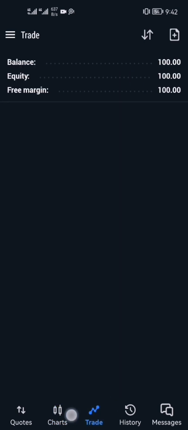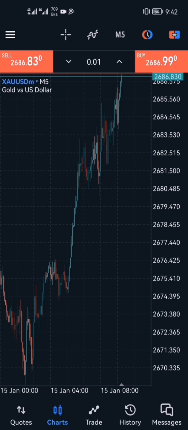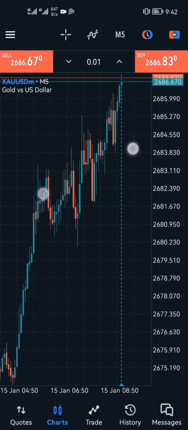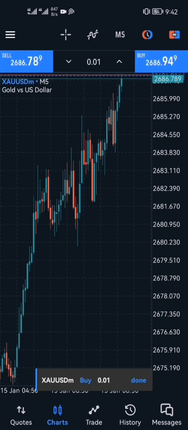All right, so right now, let's enter the trade. Let's say I want to go with buy. Buy means that you are predicting that the thing will go up. If you select sell, it means that you are predicting that the market will go down. So in this example, I'm predicting that the market is going to go up, so I'm just going to enter buy, just for example.